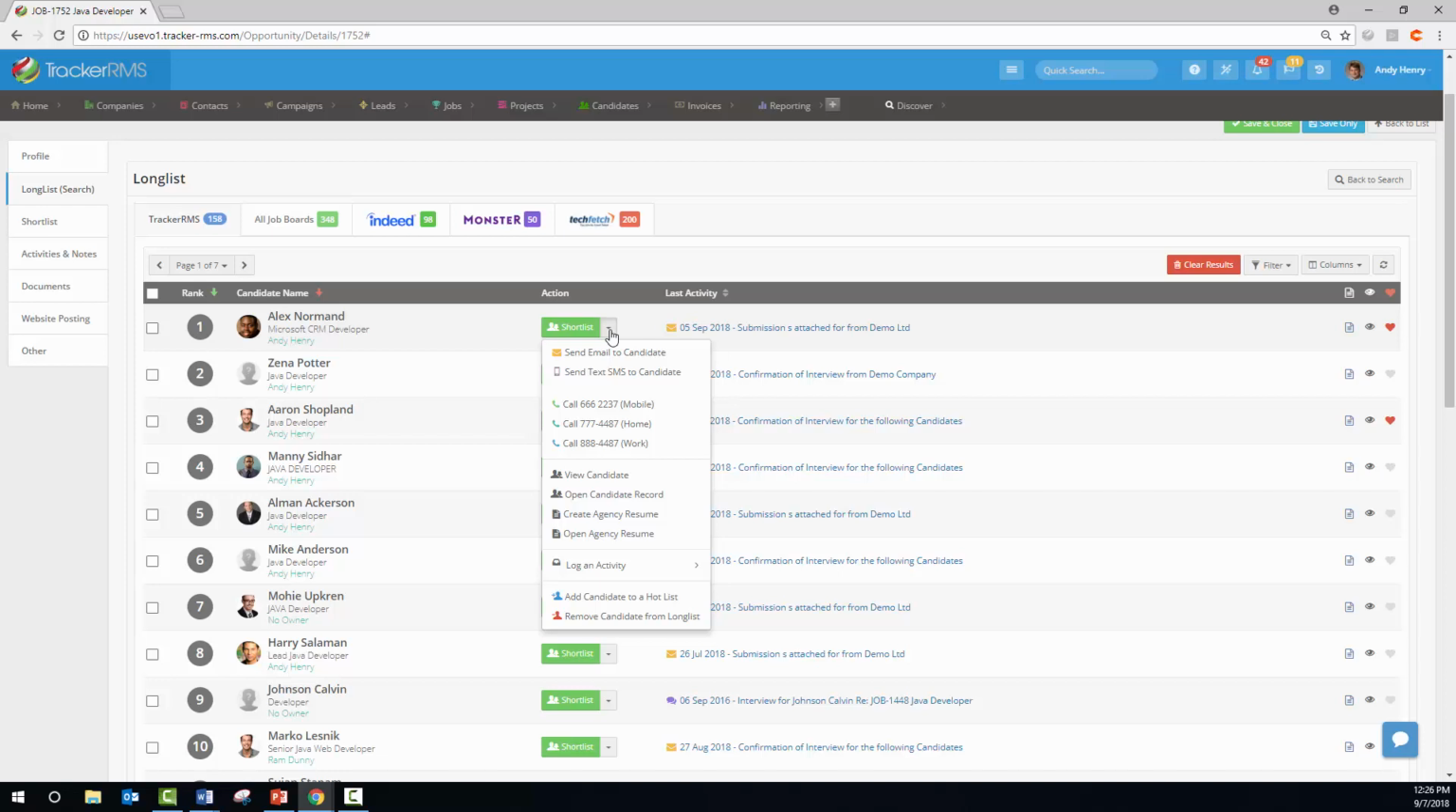This will give you the options on how you would like to correspond with your candidate. You can send an email, which also incorporates sending templates. You can send a text message. You can also reach out using any of the phone numbers that are listed on this candidate record. You also have the opportunity to view the candidate record if needed, so that would take you to a preview of the candidate record.